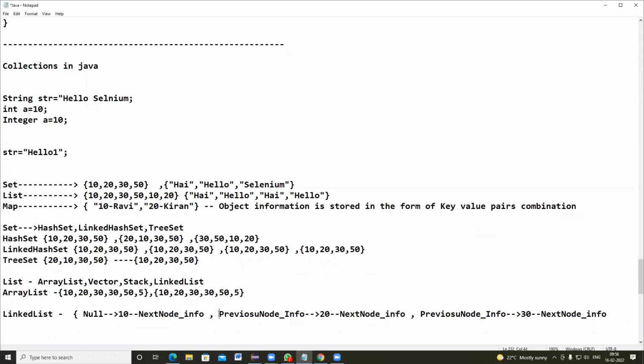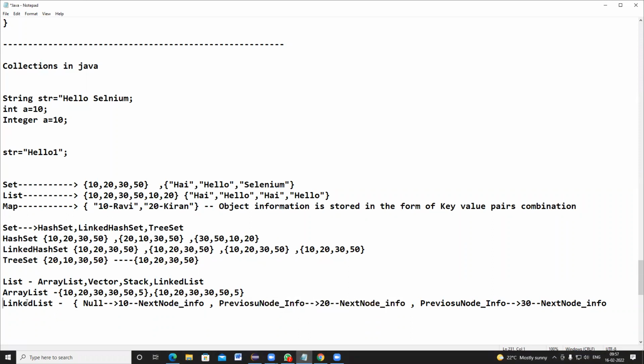And coming to the second, this is a complete 20th node's object data. It contains previous node information, which means 10. And it also contains next node information. So that means the 30 information will be stored here. Okay, and like that. So linked list maintains the data in a node format. Each node contains previous node information and next node information. So the linked list will maintain the data like that.